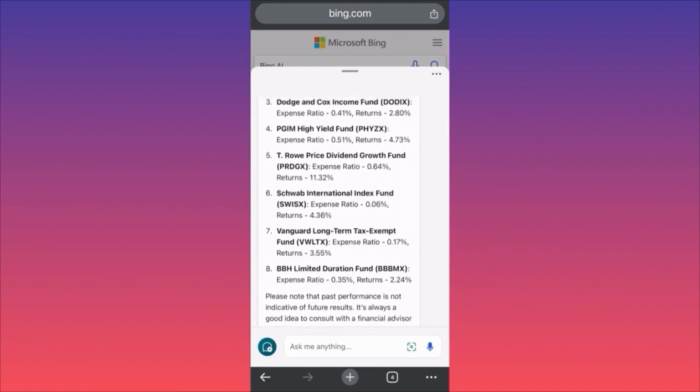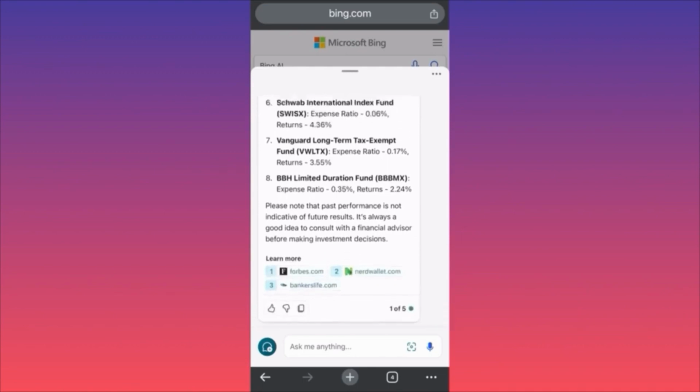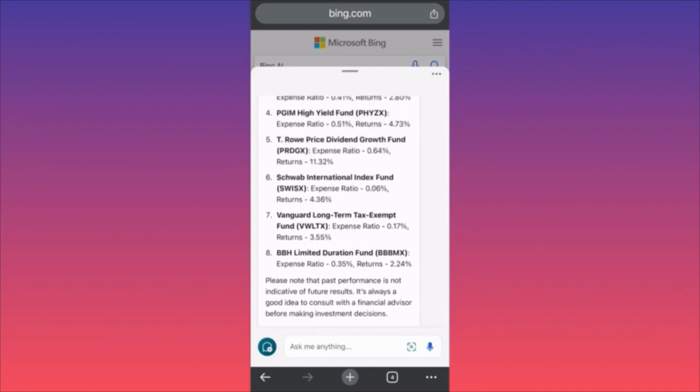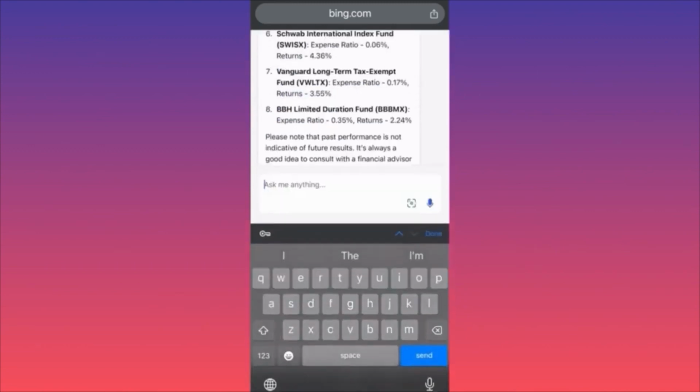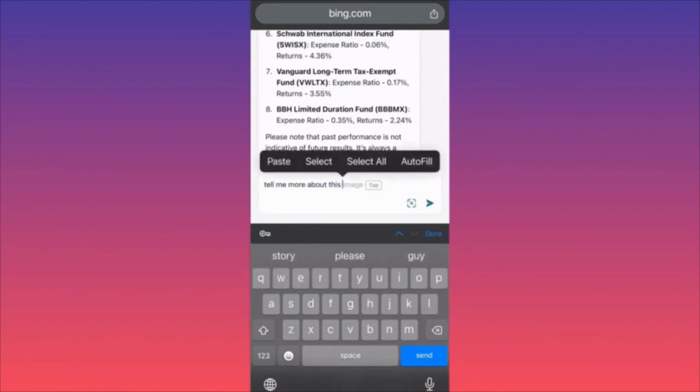They're much more expensive. T. Rowe Price Dividend Growth Fund. Okay, so expense ratio 0.6, returns 11%. But as you can see over here, they are focusing on the dividend growth fund, and I'm a little more interested. What is this? So if we hold our finger and copy this one and paste it again, and tell me more about this, and here we're going to paste it.